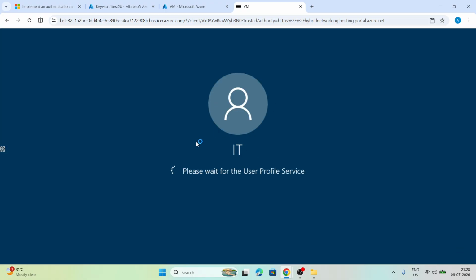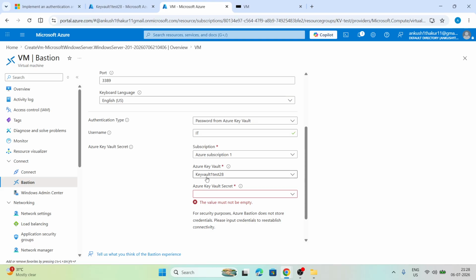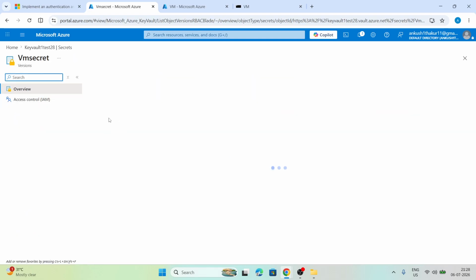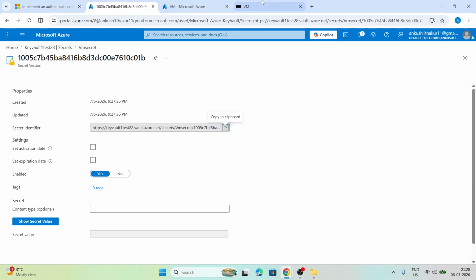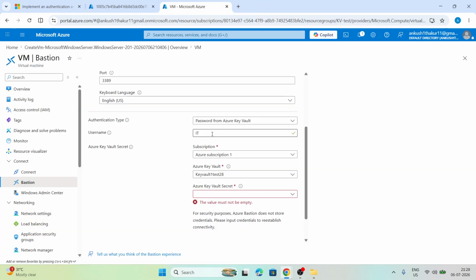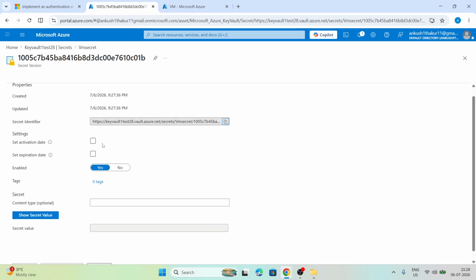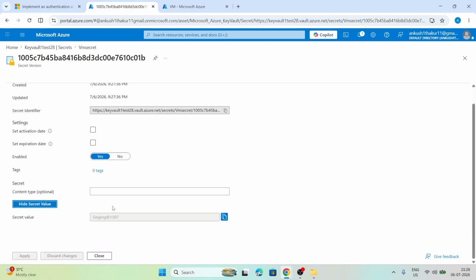So now I can see I am able to log in on the virtual machine by using the Key Vault secret. And I didn't type any password, nothing. I have only typed the password here under this VM secret. So this way we can access the resources using Key Vault. And here, this is my password which I have created for my virtual machine. So if we can see, this is the password. And if I have the admin role, I am able to see the password.